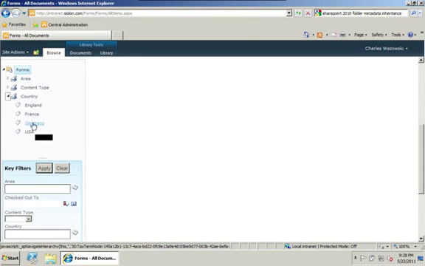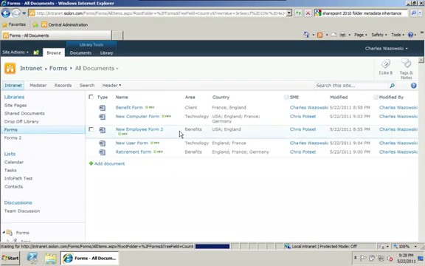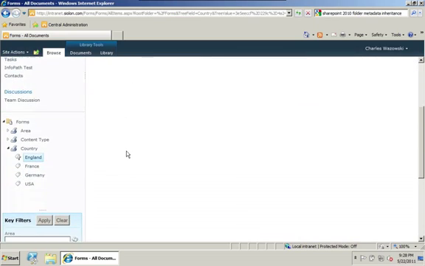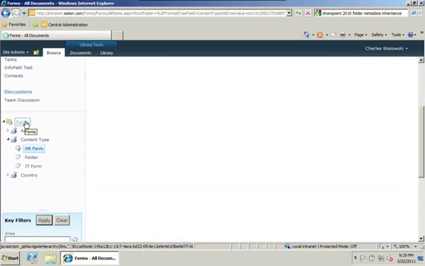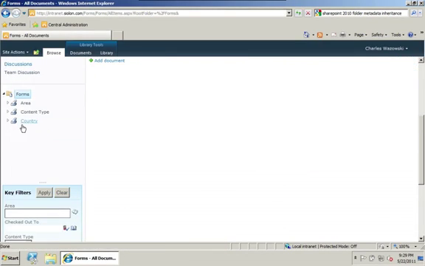So let's say I want to look at all forms that are tagged with England. So I hit England, and it's going to give me all of them. Now this is going to show me HR as well as IT ones, and I can filter them further and come in and just show me HR forms, and it's going to trim the view. Now I can also clear these filters, come down here and change them by content type.